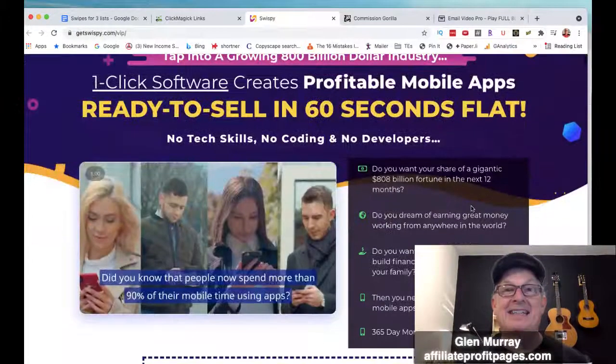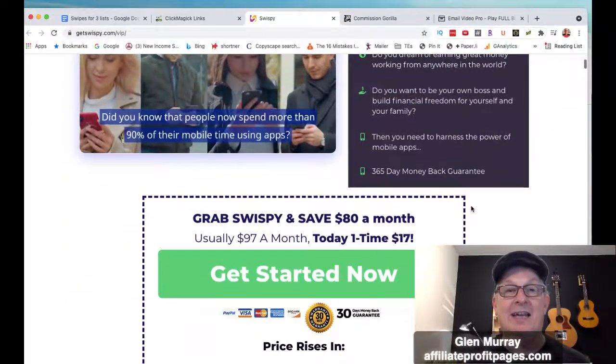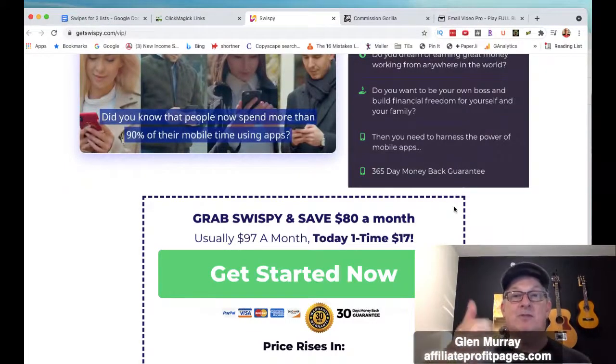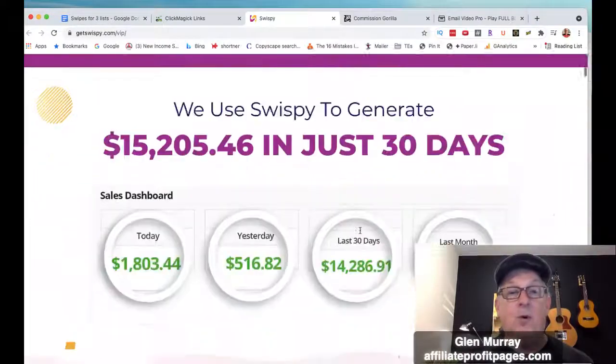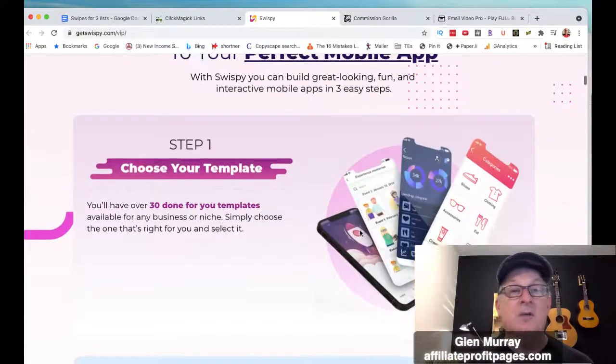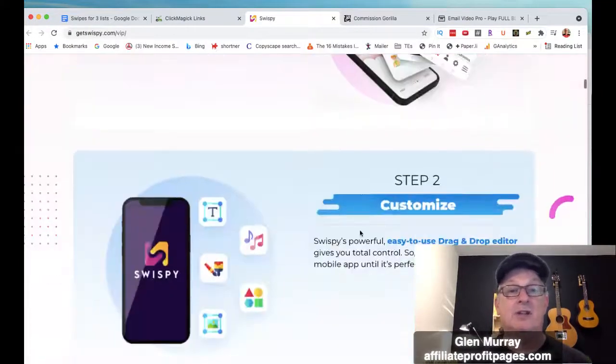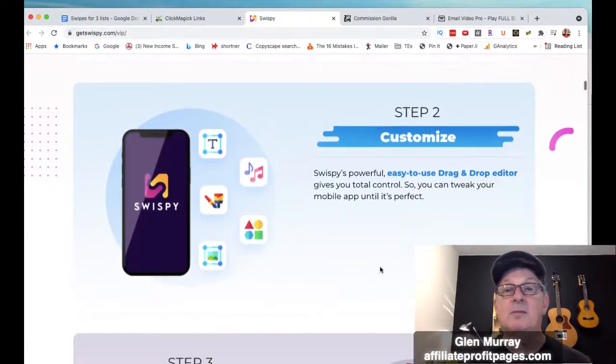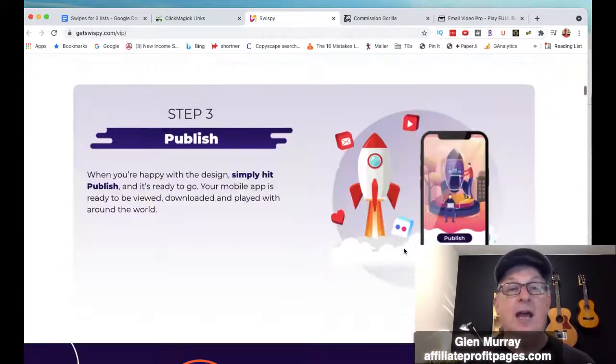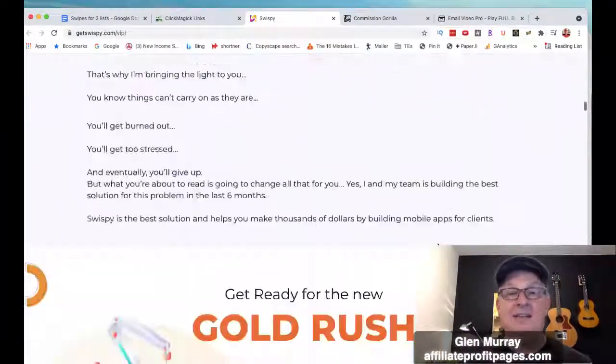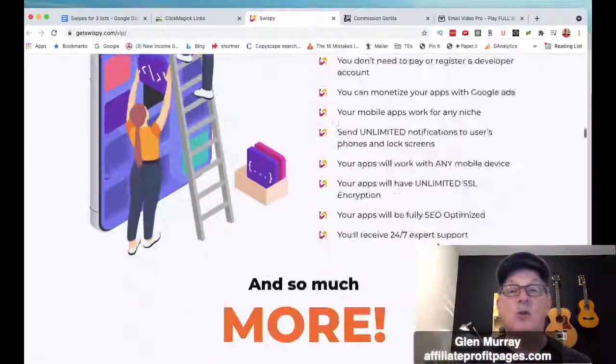So basically, guys, the app industry is huge. People want these things, so that's why you want to be definitely getting it. Now you can grab it for $17, but guys, if you scroll off the page, this is where I get the thumbs up. I think it's a $5 savings, so you can pick it up for about 12 bucks. Basically, 3 steps. They give you 30 done-for-you templates, right? So you pick one, you customize it, so you can tweak it if you want to, and then you publish it, right? And that's it, guys. It's super, super simple. This is like a gold rush.